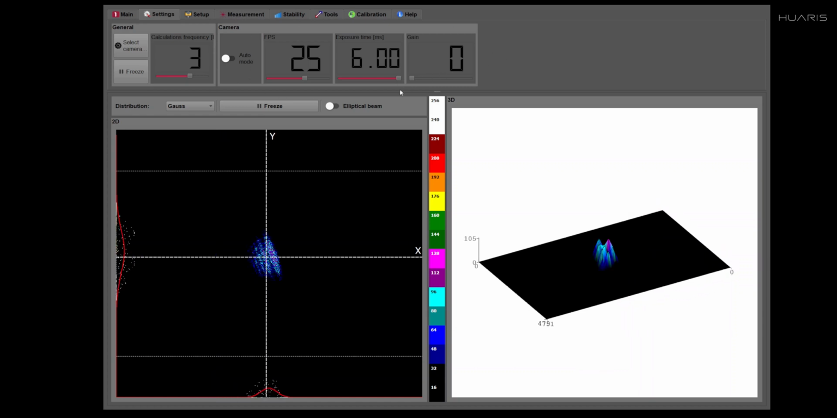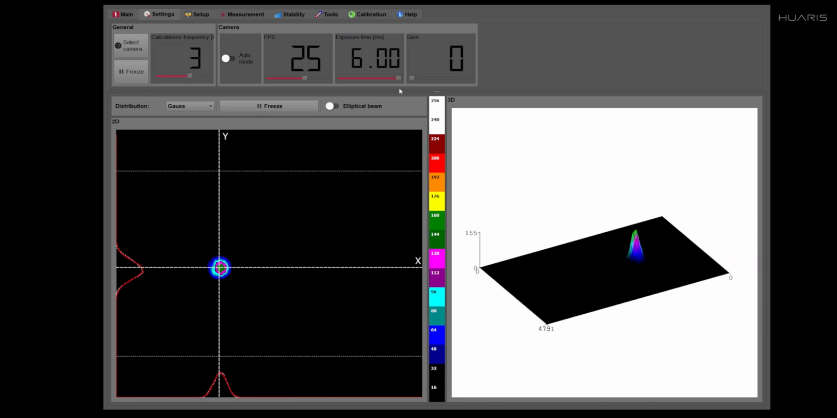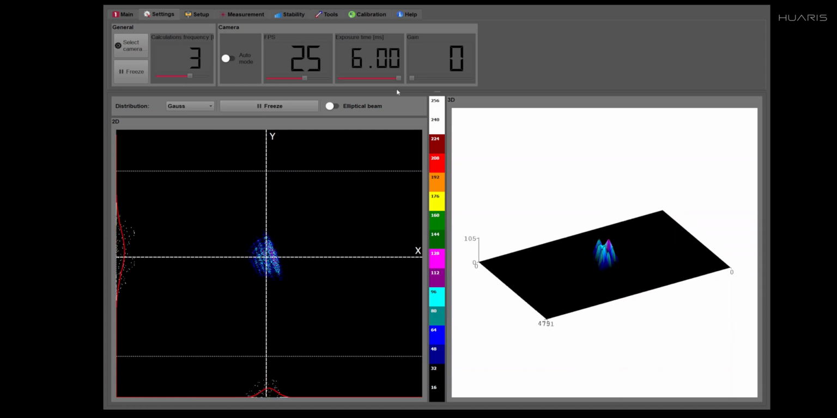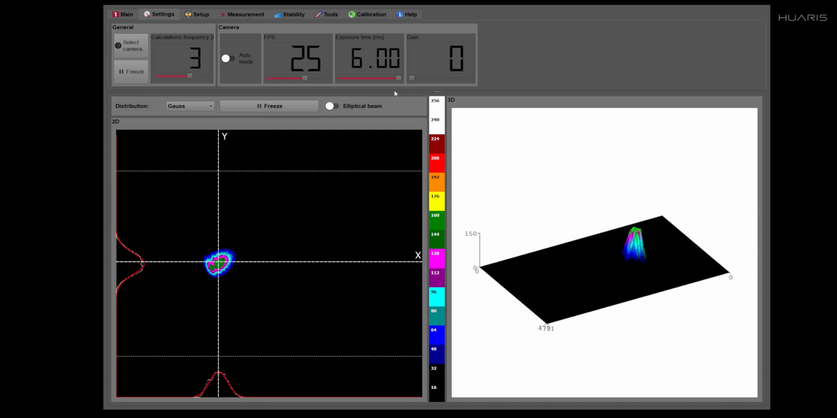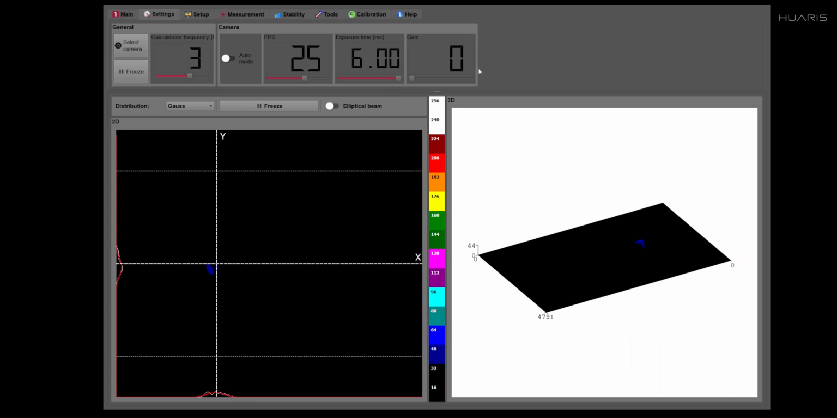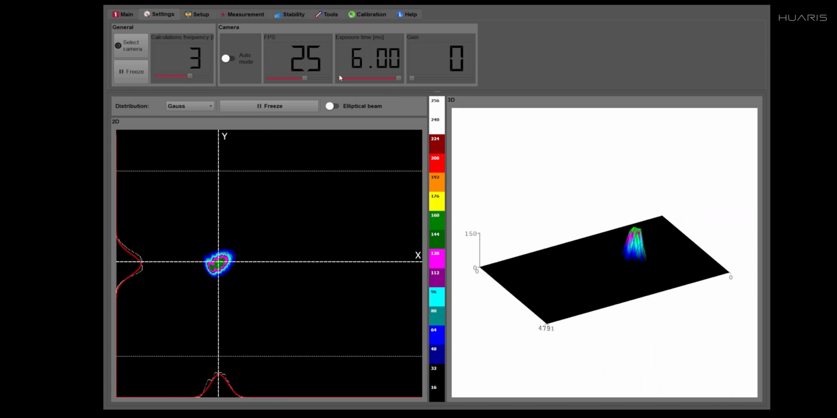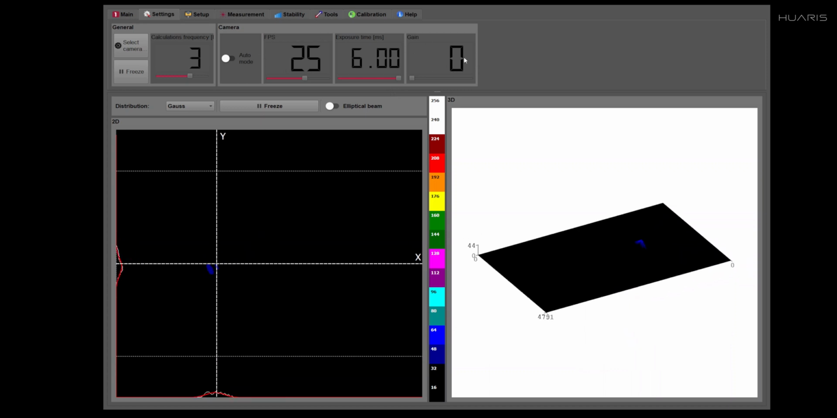These parameters are specific to a camera model, so it might happen that in some cases the range of available parameters here might be different for you.